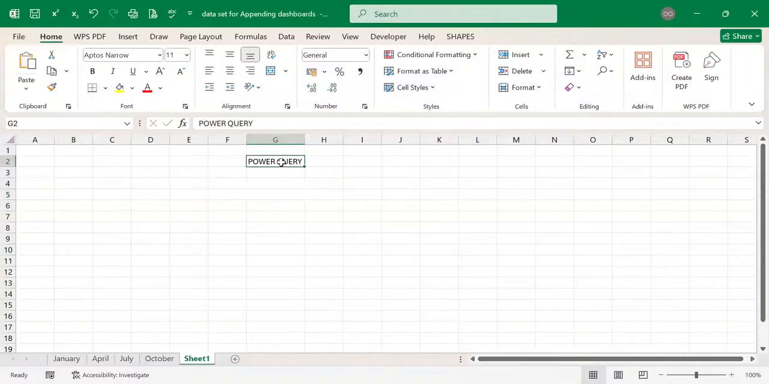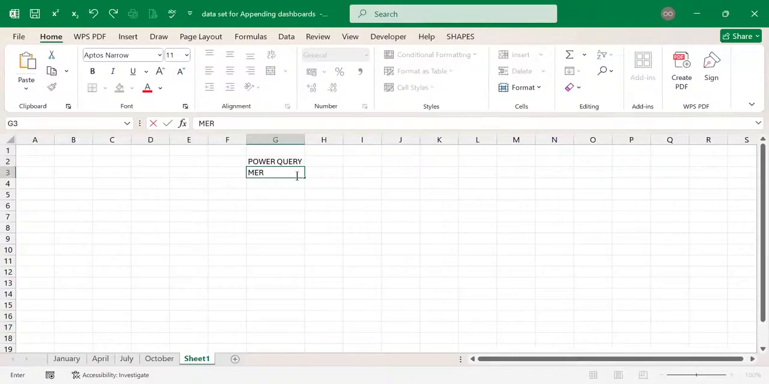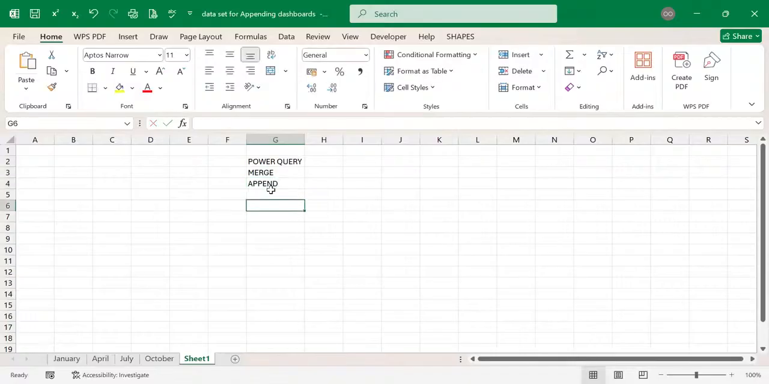Now, this Power Query here has got two major things, right? The major things that you are going to deal with under Power Query is to deal with two types of data sets. The first, we are going to merge our data. Number two, we are also going to append data. I'll be able to explain what merging data is all about, and what appending data is all about.